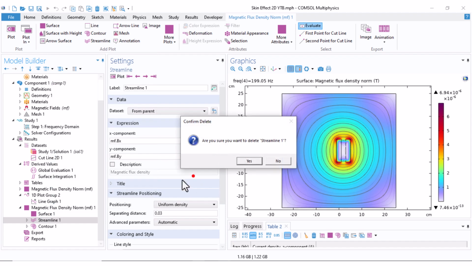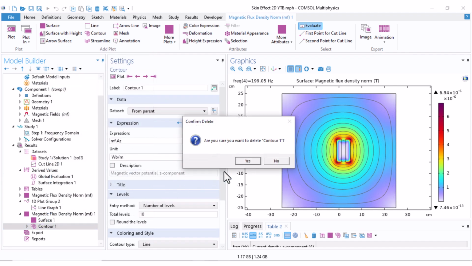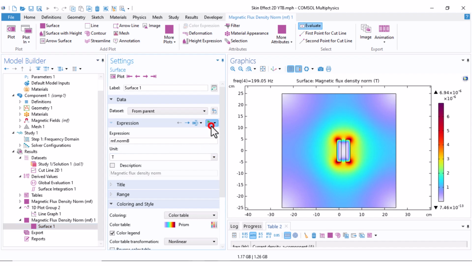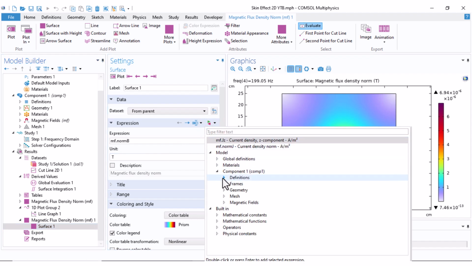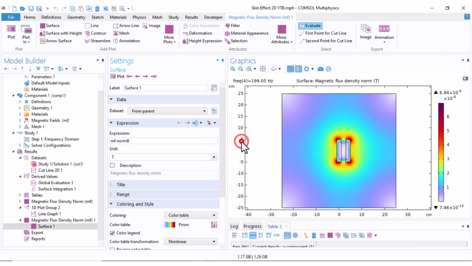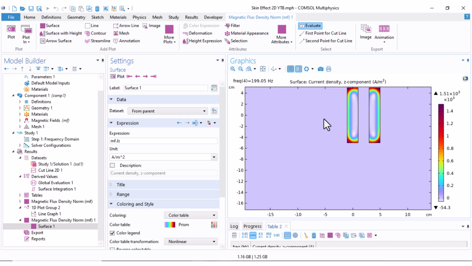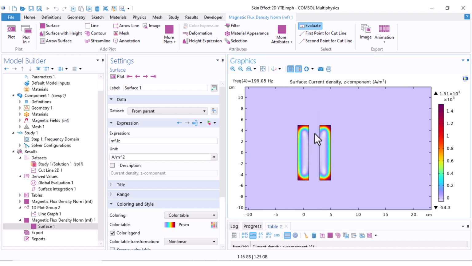I delete these options, over this one, and I come here in the expression, and this is my previously selected parameter, the current density, the Z component. I select a new plot. You can see that the amount of current is higher at the outer surface, and the inner surface, where the conductors are near each other, is much lower.